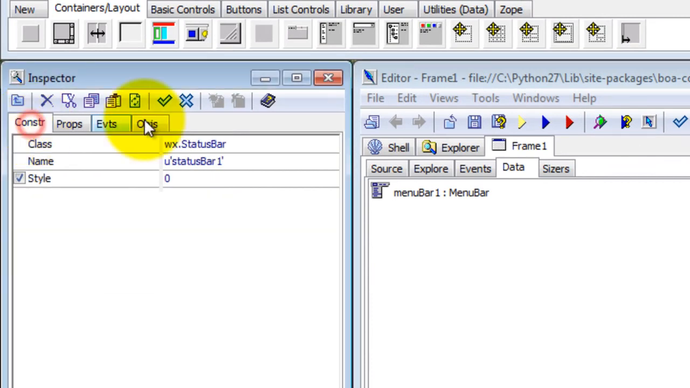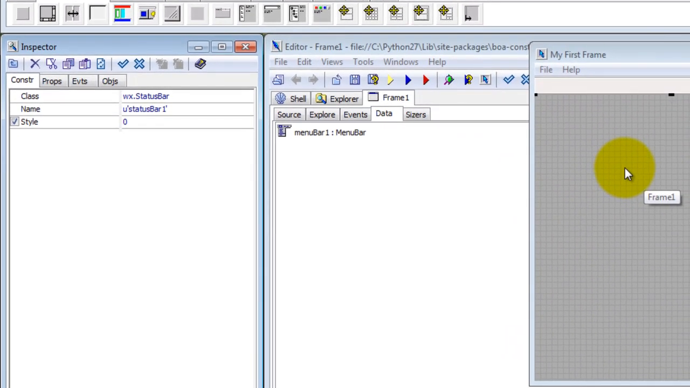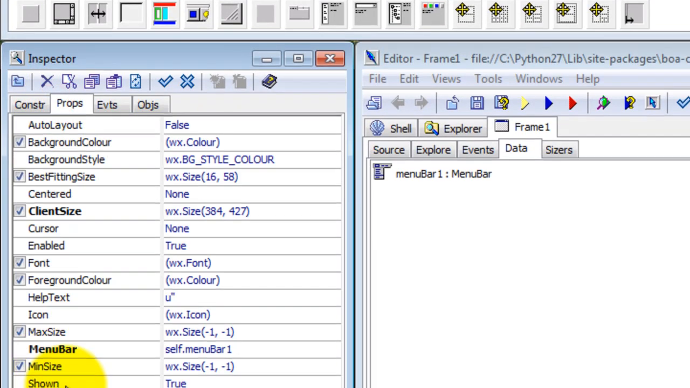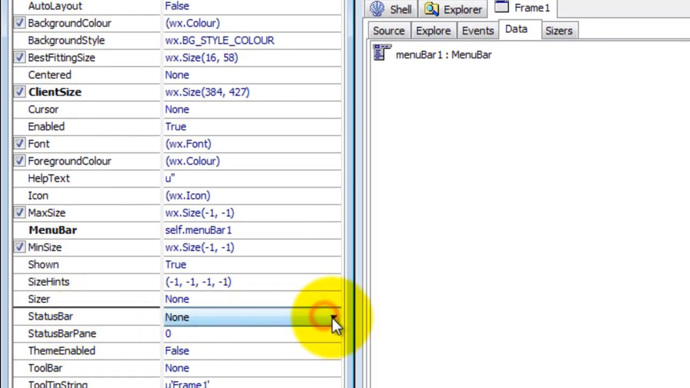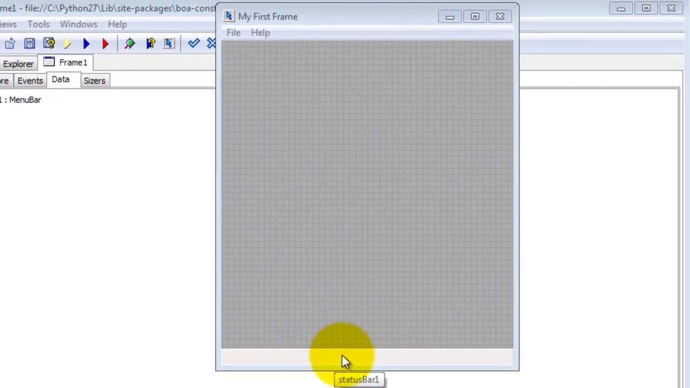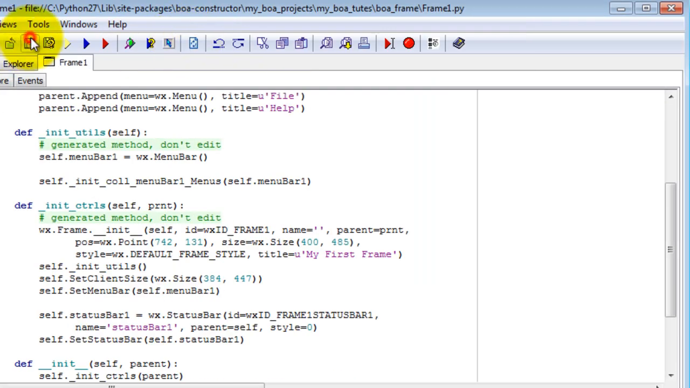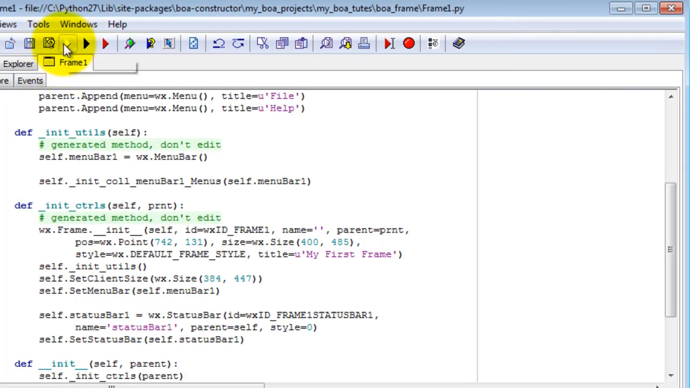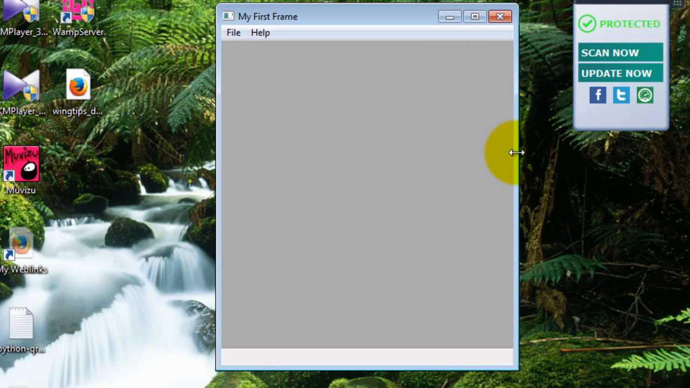So we click constraints. It's got the status bar. If we click in the gray area of the frame, we now have the frame. Go to properties and status bar. Click the status bar drop down box and you get status bar. It's attached. Once again, update the code, save the code. We have the status bar. Now let's run it. And we now have a menu and a status bar attached to the frame.